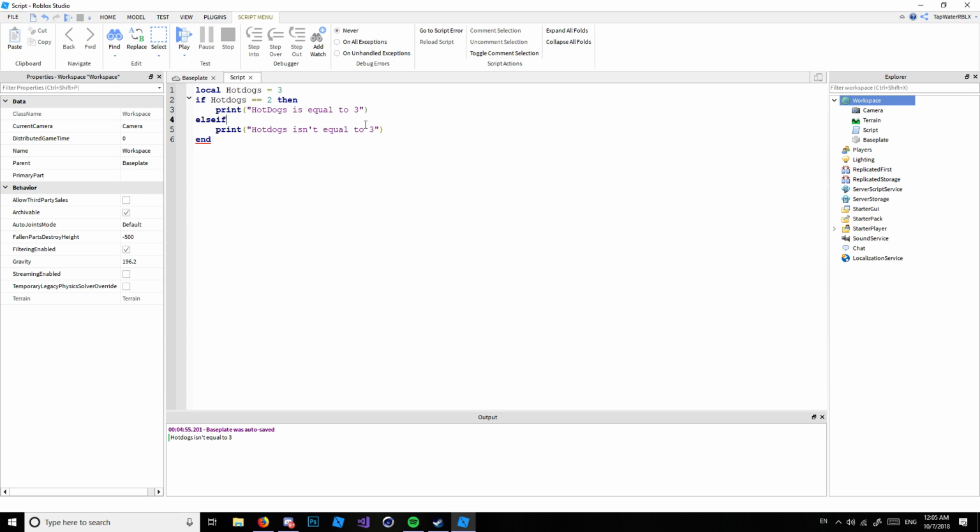So we can do else if, right? We're going to type in else if hotdogs is equal to 3, then. And then you have this, and then you can do another one here. Don't put an else statement there, but yeah, there's an else statement, and then we'll print none of the if statements ran.